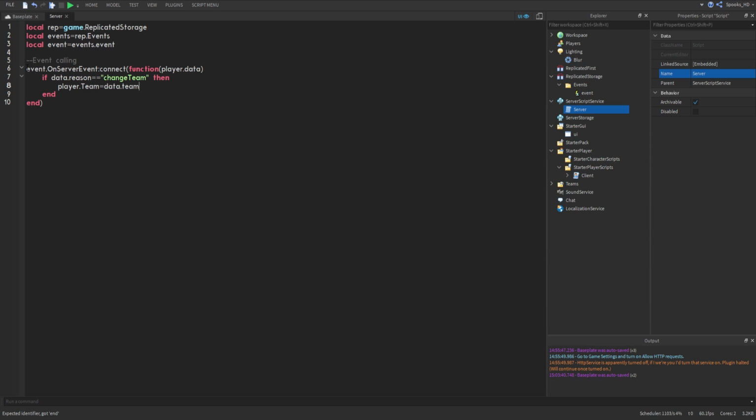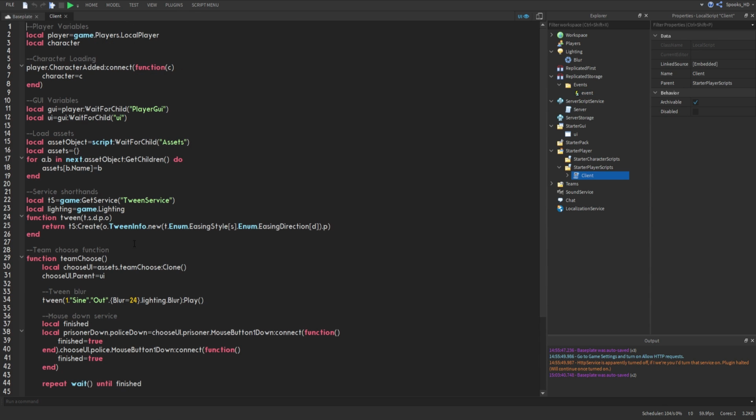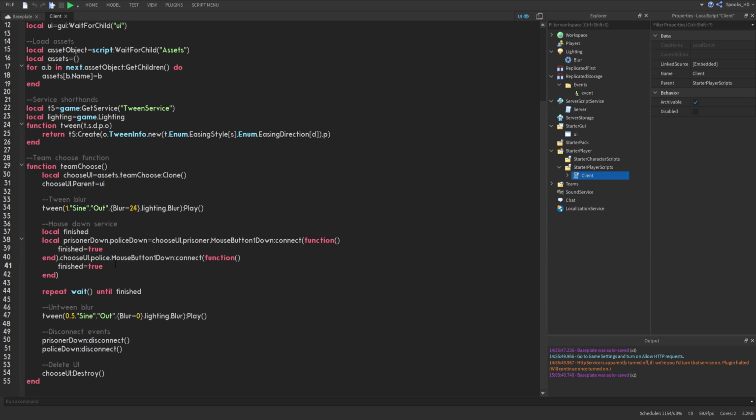So basically what we're doing here is we're going to get the event object, right? And every time .OnServerEvent fires, when we on the client want to send a signal to this event object, this function is going to be called. It's going to give us our player object, but also the data sent over. The data is going to be a dictionary, and we're going to have a reason variable saying what our reason is. Now, if the reason is equal to change team, then we're going to change the team for the player.